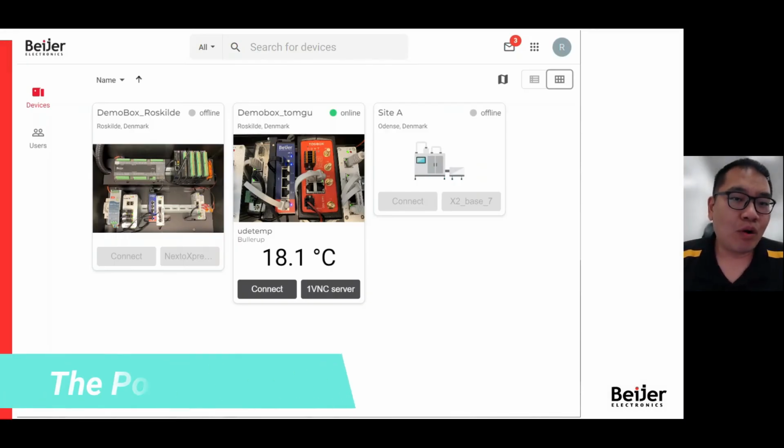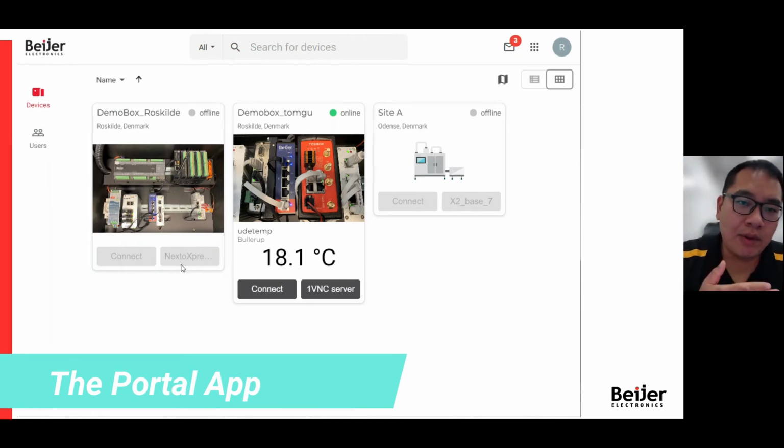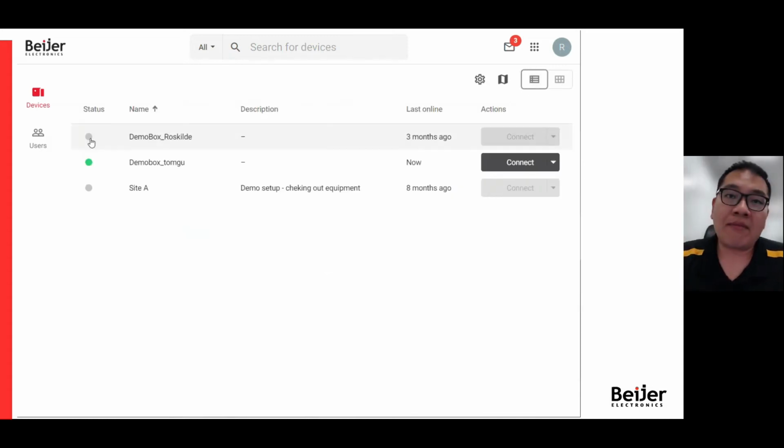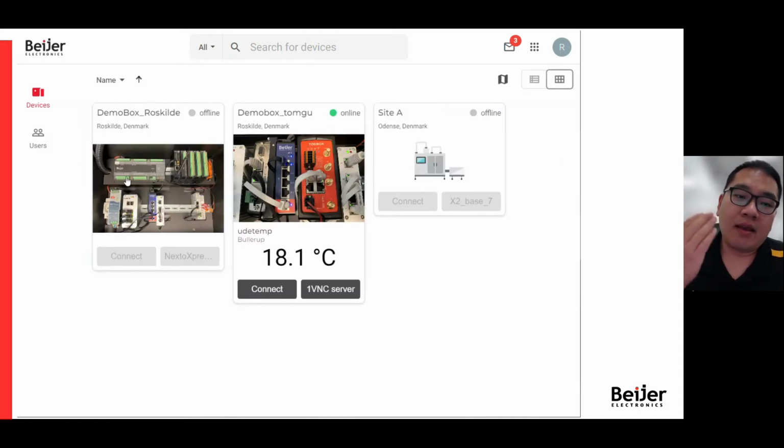So next, we'll talk about the Portal app. Like I mentioned just now from the previous slide, we have different views in the Portal app. This is where you have the list view or the card view. In this example, we have the card view that you can customize. We customize different card views for different devices in this case, but you're free to customize with templates or without templates. Depending on what kind of machines you have connected, you can display different information as well.